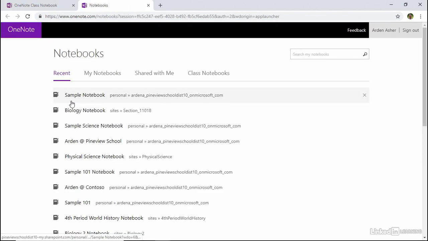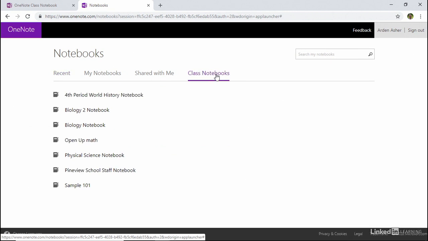And when I do this, it brings up all of my notebooks. I can see recent ones that I've opened. I can see my notebooks, which I've created, ones that were shared with me, as well as class notebooks. If I click here, you can see the different class notebooks that were created in this account. Let's take a look at one to see the structure.